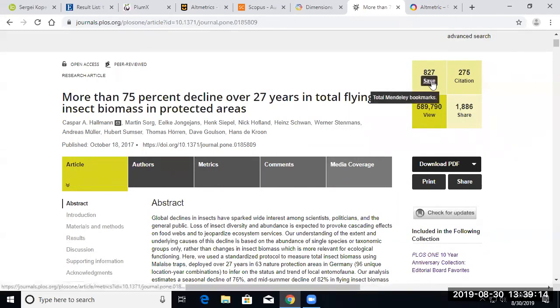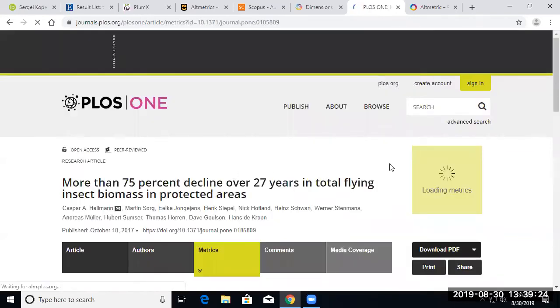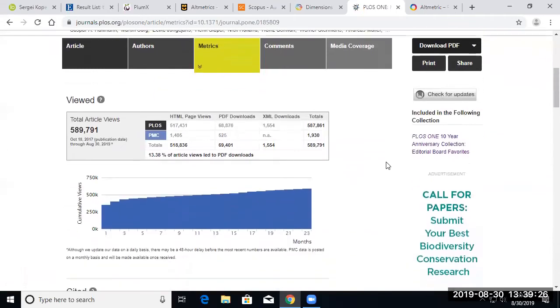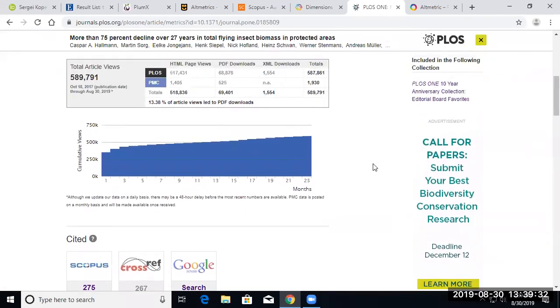The saving, maybe a little more of an indicator of people really using it. I mean, because anybody can sort of view it, but you can click on the metrics and take a look at them. So more publishers are starting to give you the number of article downloads from their website. So it's just something to be aware of.